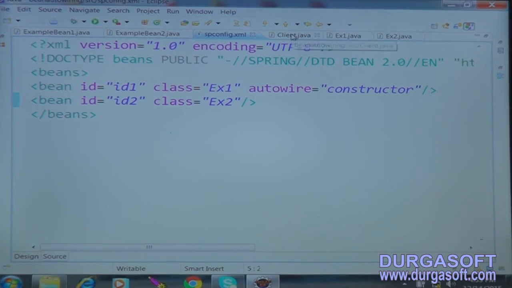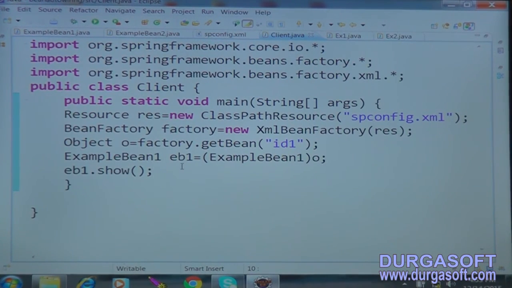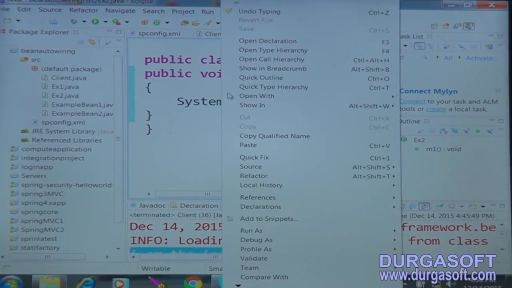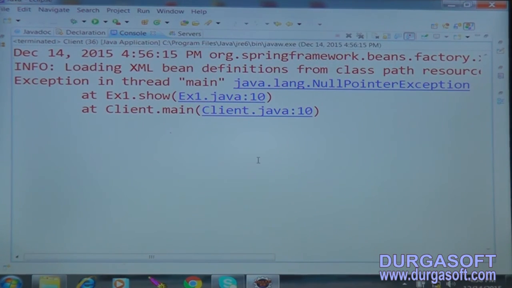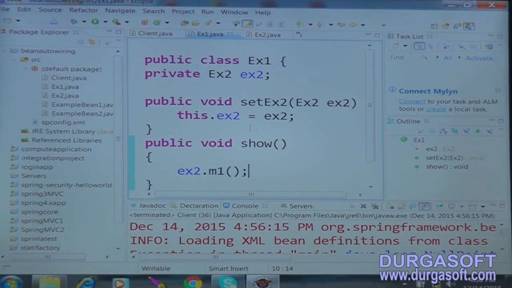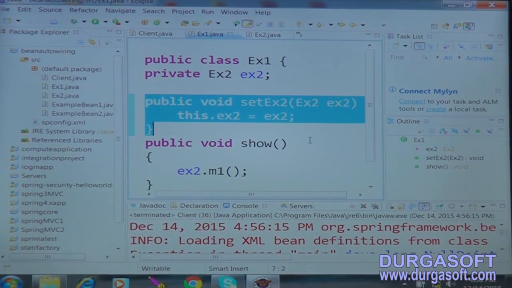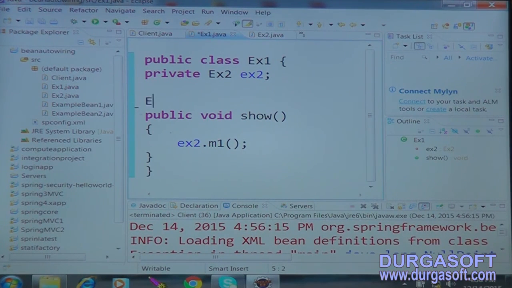Then go to the client application. In the client application, we have to take ex1, and after that the show method. Right click, run as Java application. We are getting a null pointer exception. What is the problem? Here in ex1, what is required? A constructor is required, right? Because we mentioned autowire is equal to constructor, the constructor is a must. Yes.